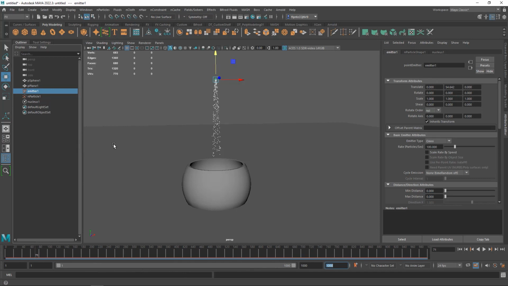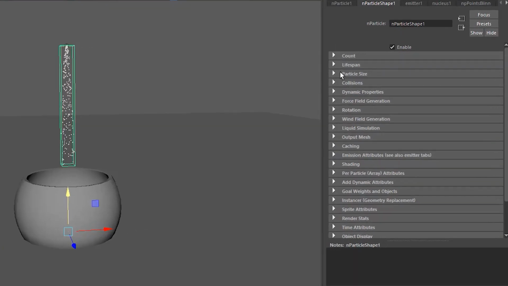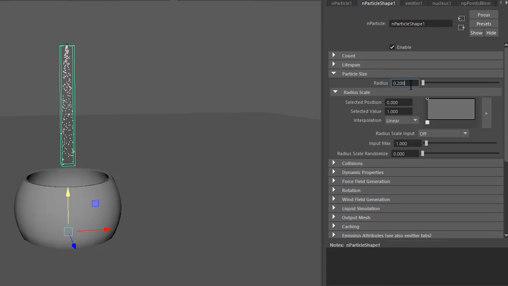And now we need to change some of the settings for our particles. Click the end particle in your outliner and then you'll see the bounding box that surrounds the area of the particles. In the attributes editor, on the end particle node here, you'll see there's a whole bunch of different rollouts here. The first thing we want to do is look at the particle size. And we need to change that from what it is here to maybe 1.